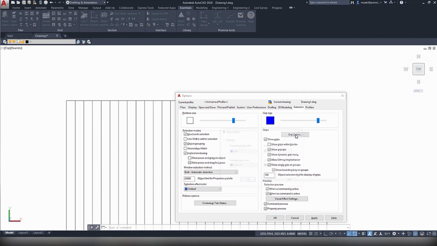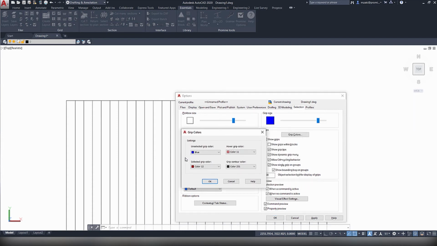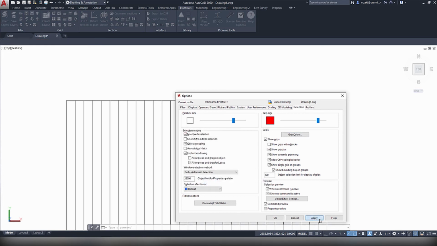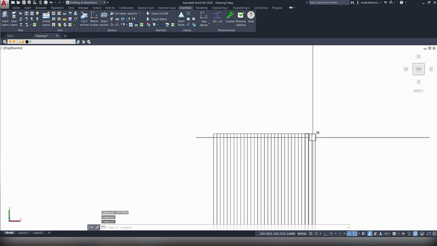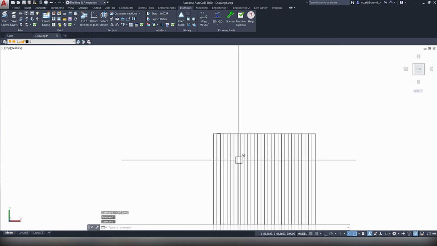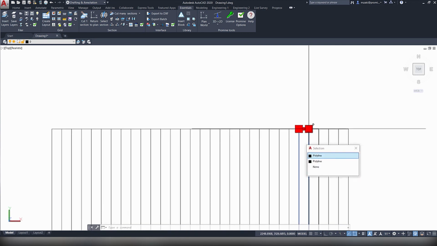And you can also change your grip colors by selecting this button right here. I'm going to change it to red, hit OK, apply, and OK. Now, as you can see here, the size of my pick box as well as the crosshair changed. And if you select an object here, the color and the size of this grip changed as well.